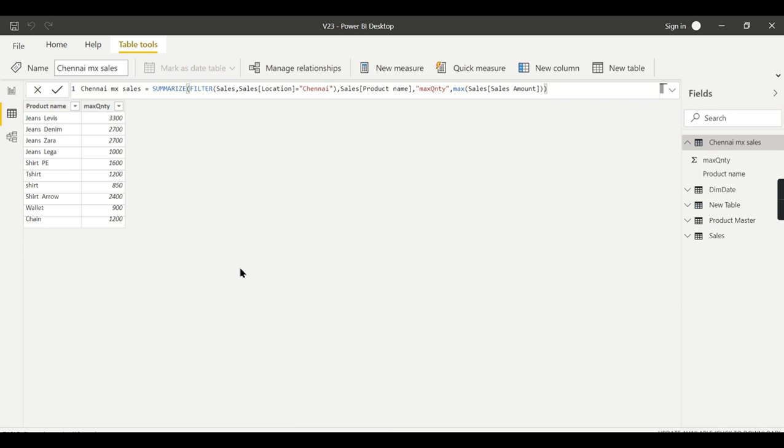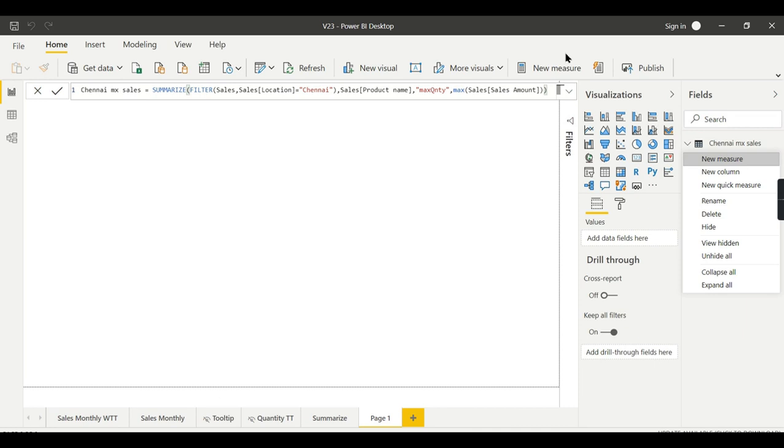This is fine. Now I want to create a similar table with minimum of sales from Bangalore. Okay, there are two tables. This may be a requirement. This is a hard requirement, but just try to understand the concept. This may not be the usual case.